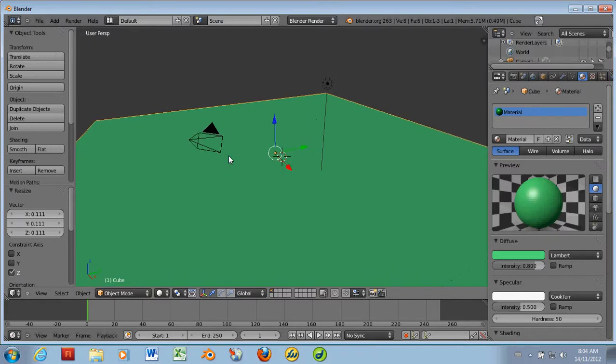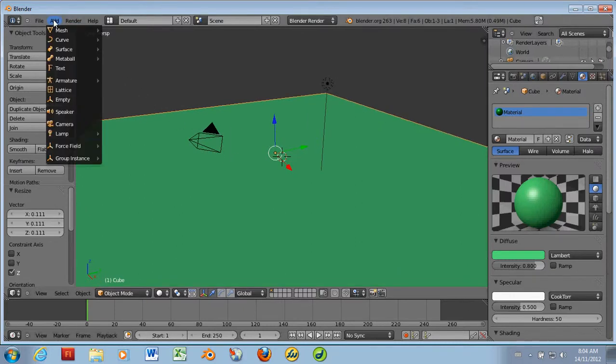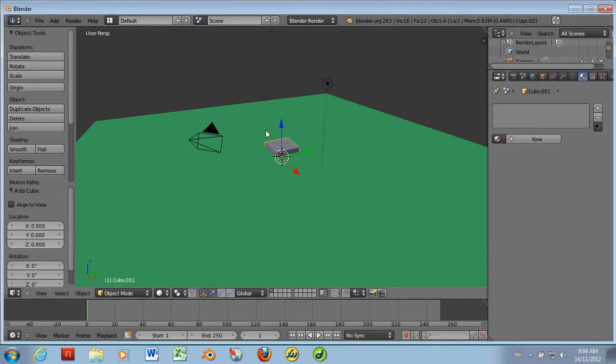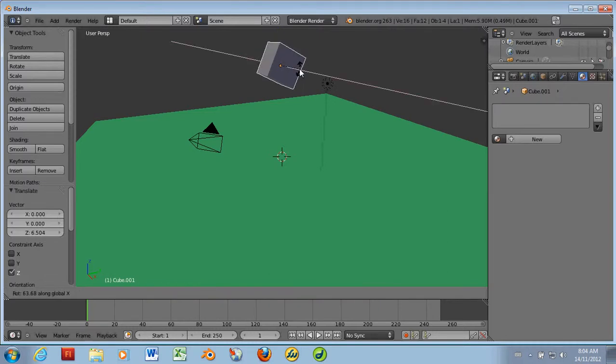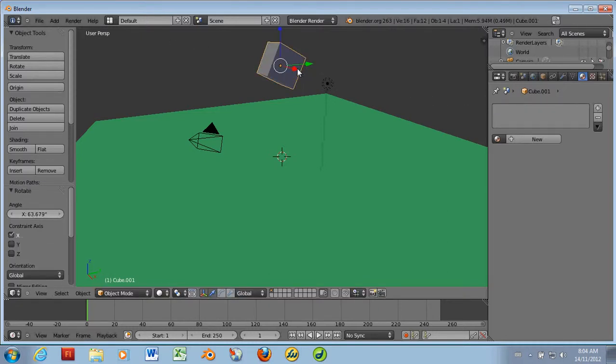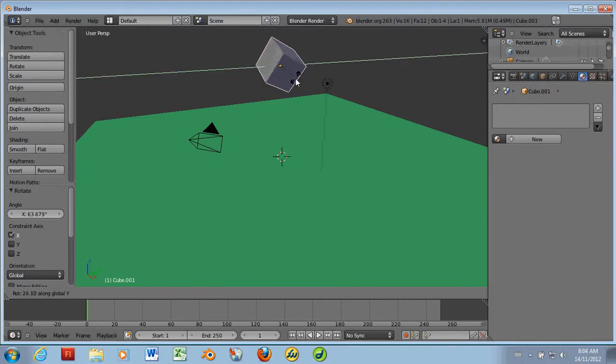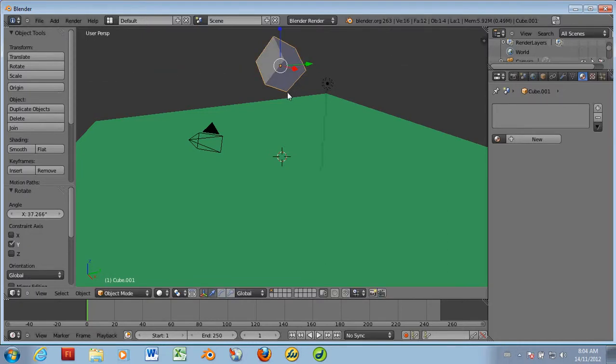And we are now going to add another cube for the player. So we're going to go add mesh cube. And as you can see, it's inside, so I'm going to pull it up. I'm going to rotate it though, so I'm going to R for rotate, so I'm going to do RX, rotate it that way. And then I'm also going to do RY, because I want that bottom part to be, well, we'll see in a minute.